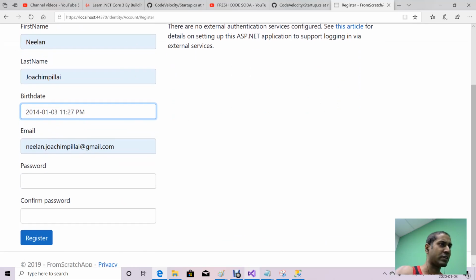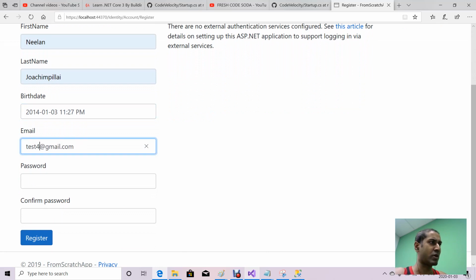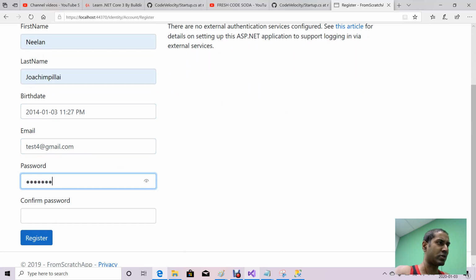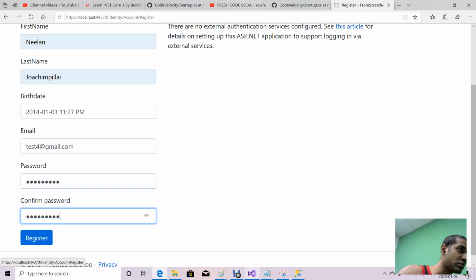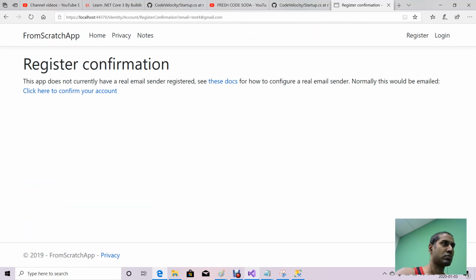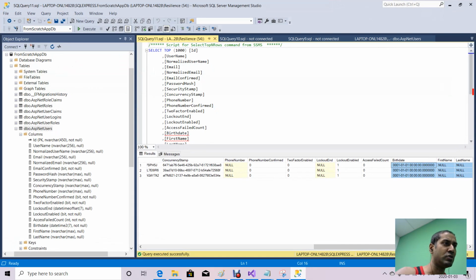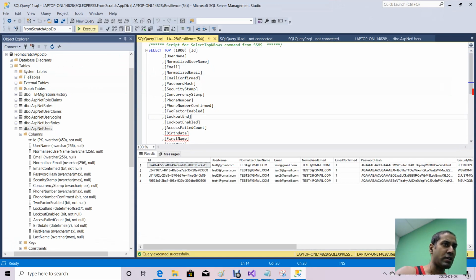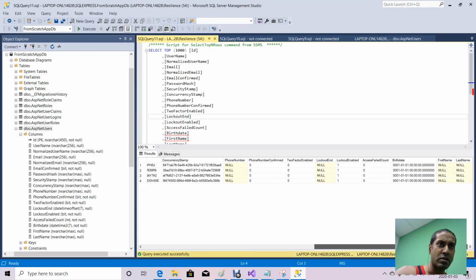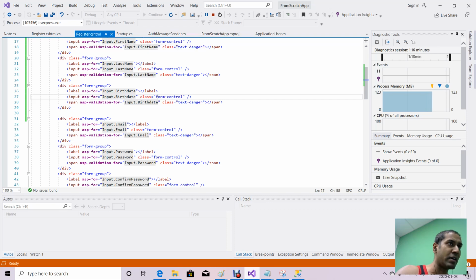I have to specify that. My email is too complicated, so I'll say test4 and enter in a password. And register. Confirm my account. Okay, so now we created a new test user, and that new user should technically have the first name, last name, and birthday filled out, which it doesn't. So something else is happening in the code that I missed.